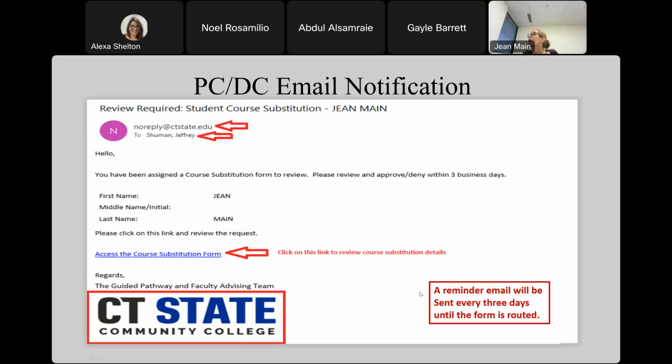All right. A reminder email will be sent to PCs and DCs every 3 days if the form isn't reviewed and moved forward. So keep in mind, people will say, I just got an email about this. I'm like, I got one the other day. Yep. And you will keep getting them every 3 days at that cadence until the form's completed.